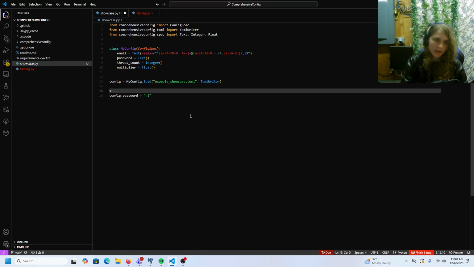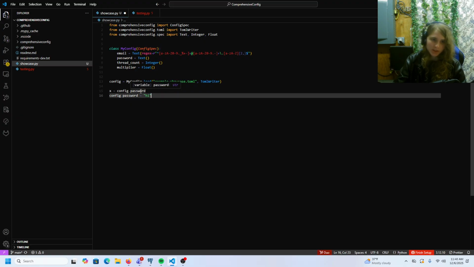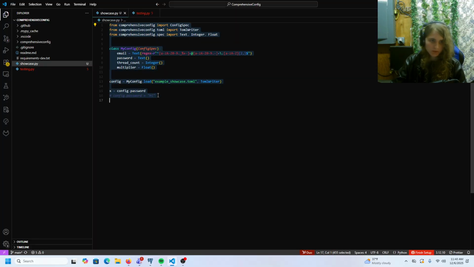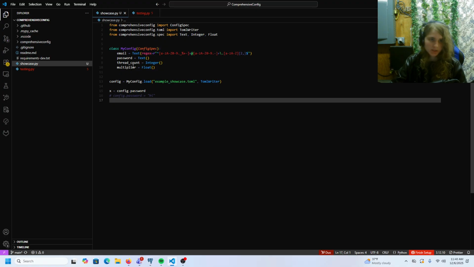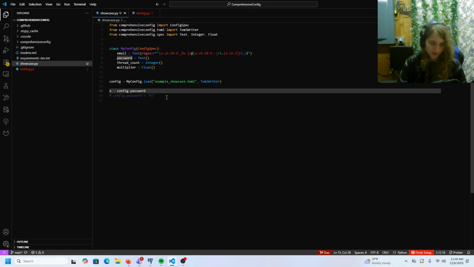If I say x equals config.password and I hover over, it should say that x is a string, right? But if you hover over this, oh, okay, earlier it said it was a text object, but, you know, whatever. The type checker lies. But you can do stuff like that.